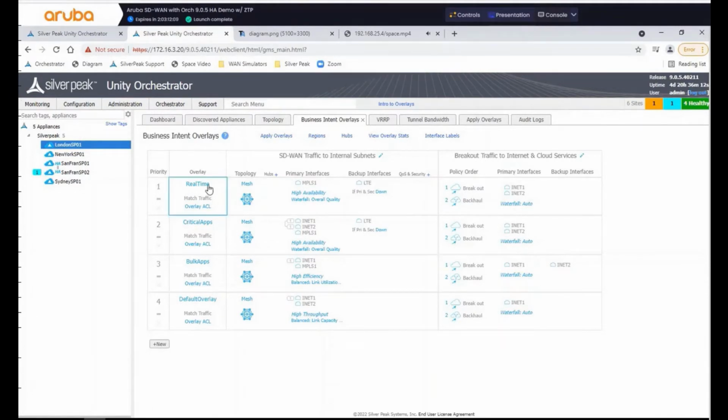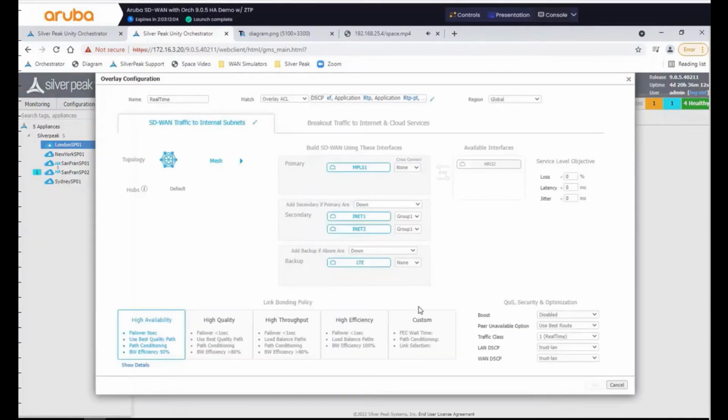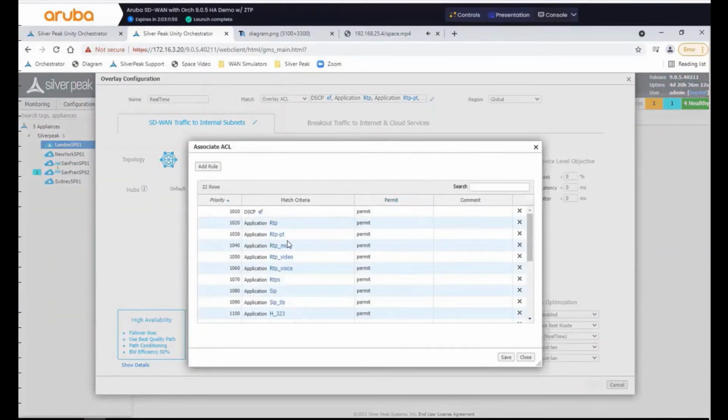The first one here is real time, which is where our video stream will be matched. I'm going to dive into this quickly. All the business intent overlays are matched on this overlay ACL. Over here, you can define what application you want to match on this overlay. So the real-time video is being matched on the real-time business intent overlay.